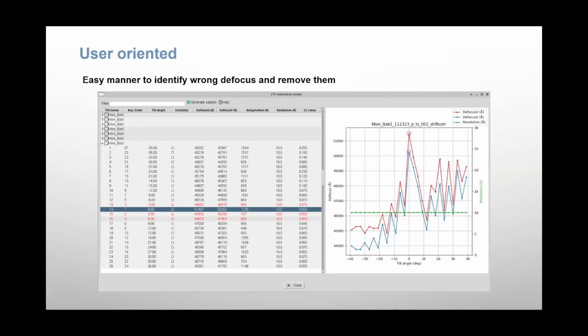Similarly happens with the CTFs. If you have CTFs that are out of range or that present a poor cross-correlation value or a poor estimated resolution, you can remove them and the focus will not be used.